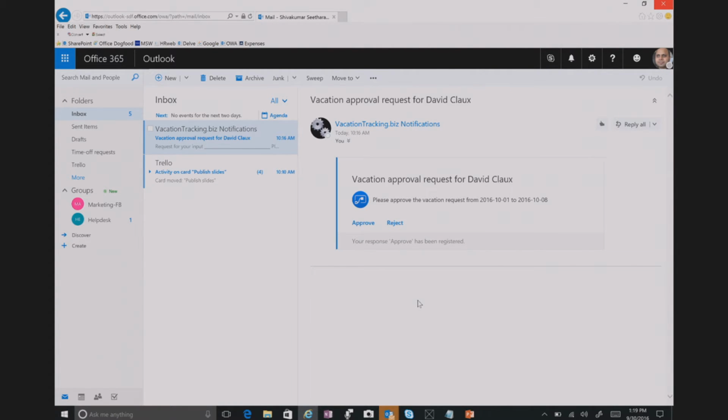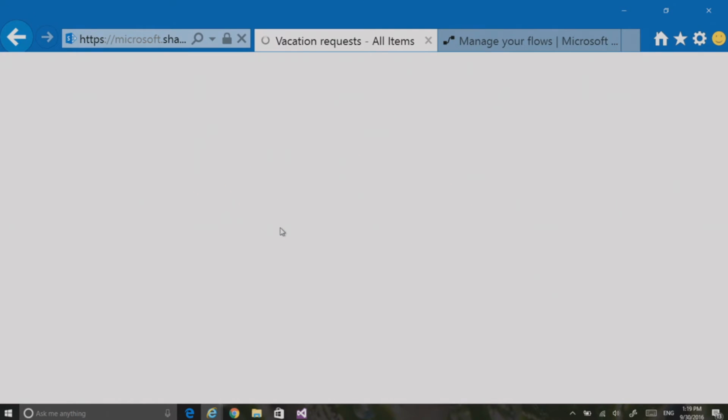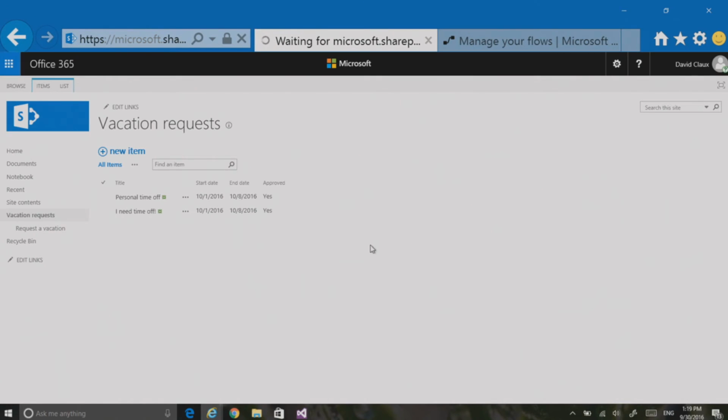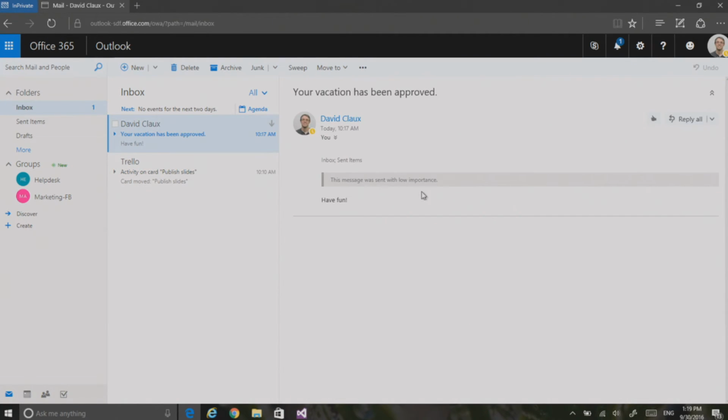Yeah, so you see here I approved the vacation request, and now let me refresh that list just to show that indeed it's been updated. So okay, my time off has been approved, and I also got a message here in my inbox saying have fun. So again, the flow is completely end-to-end with just those actionable messages.